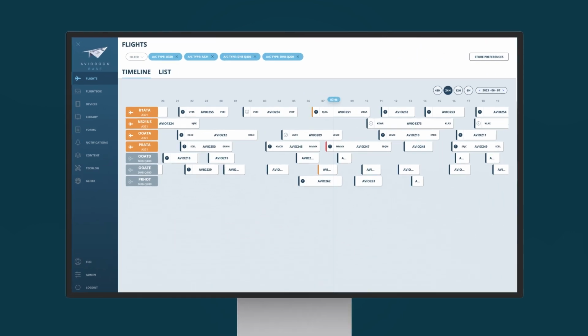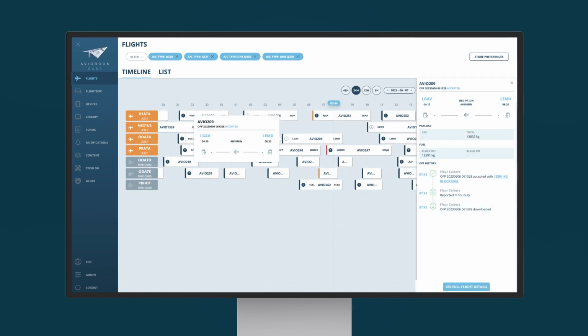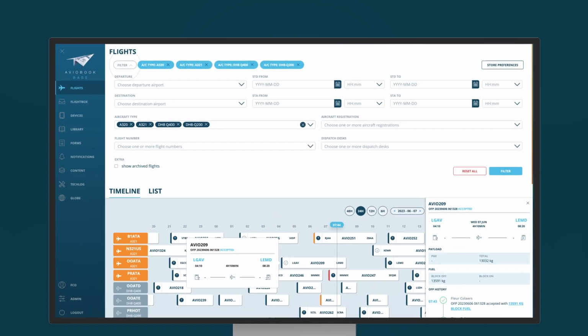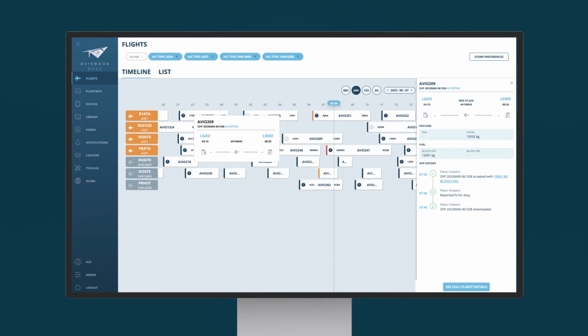On arrival in the Base portal, you get an immediate overview of the flights for the day, thanks to the timeline. When clicked on, a sidebar appears and provides a useful summary of the key data. You can filter flights and store these preferences for the next time you log in.